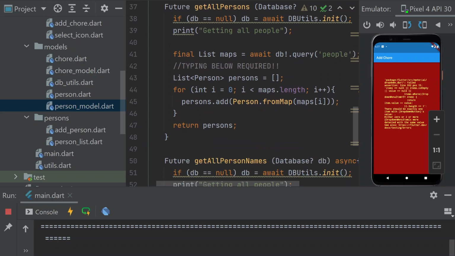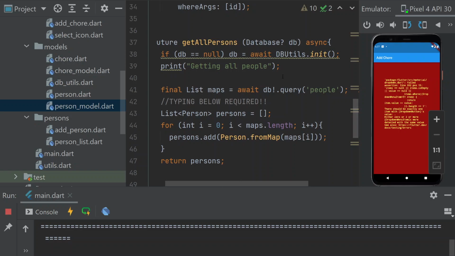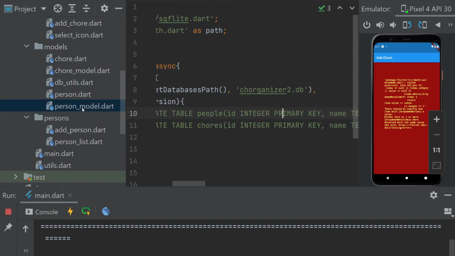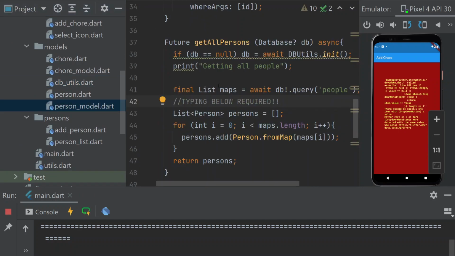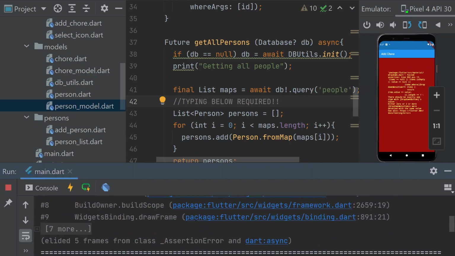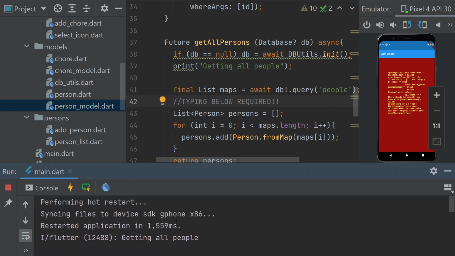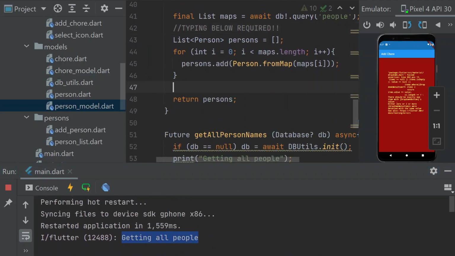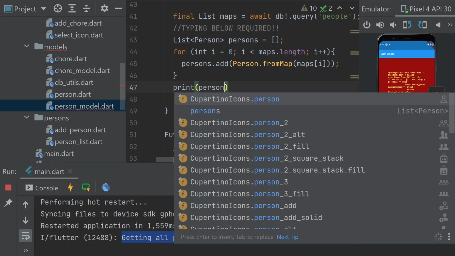Persons, add people from maps, go through, return them, empty, query through people. I did call the table people, right? I did, okay. And I print getting all persons, so it should show that, yes? Getting all the people. Okay, well let's see what that looks like then, right? Print persons.